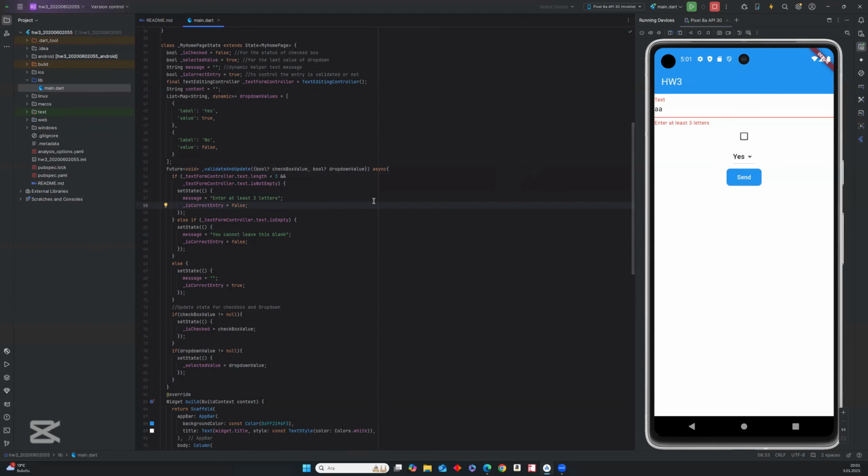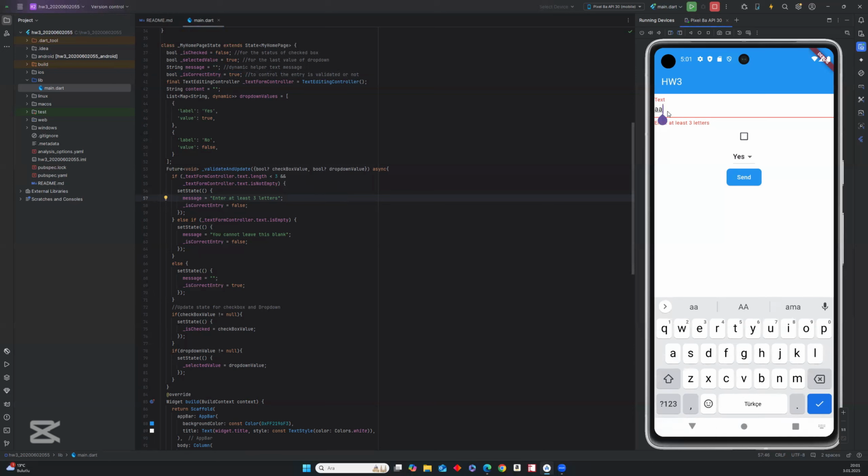The validation is handled using this isCorrectEntry Boolean value. I initialized it in this line. If this value is true, as you can see in here, the text entered by the user in the text form is correct. If it is incorrect, as you can see, the validation will fail. And when the send button is clicked, the required values will not be displayed in the subtext.